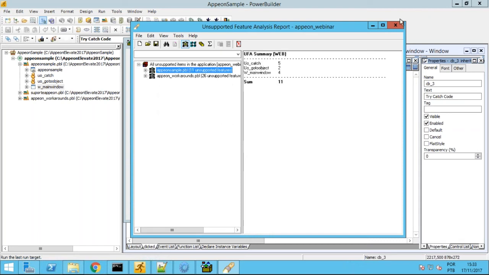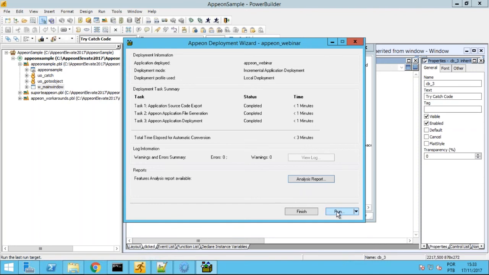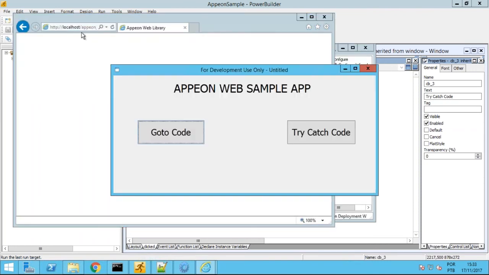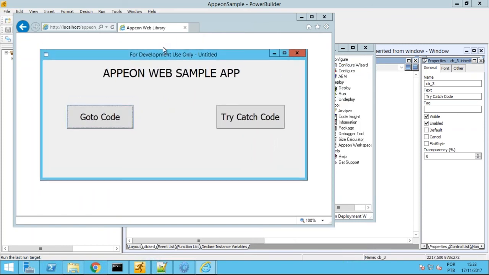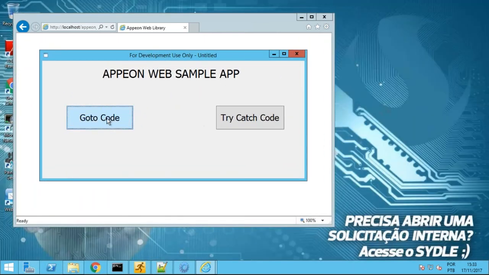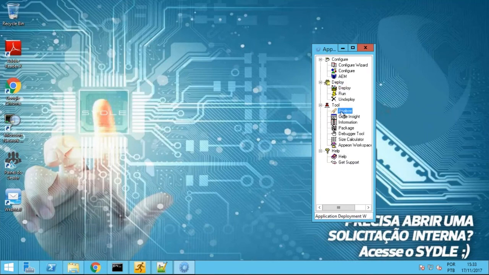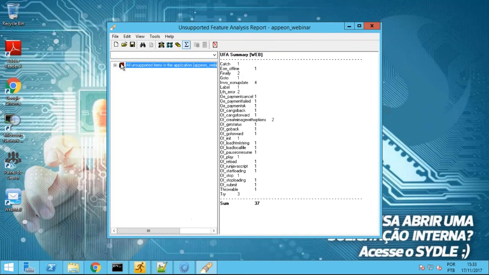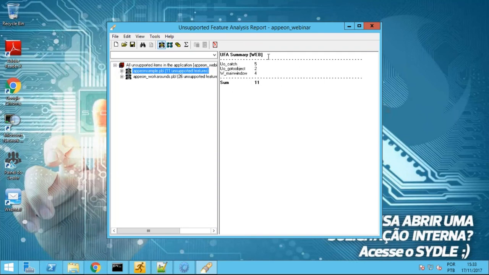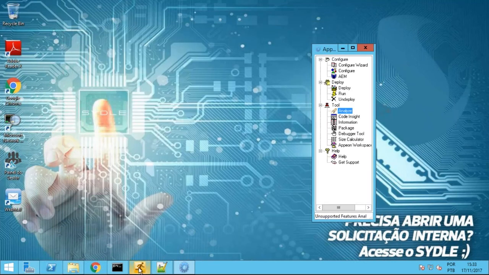So I'm closing it. Let me run the Appeon application now as a web application. Okay, so running from the browser, the same interface opens from my browser. When I click, nothing happens because it just ignored my try finally statement. So the code, my message box inside the finally, was just ignored. But the report notes that for me, so I can access the report from here too. So these unsupported features cause that behavior.